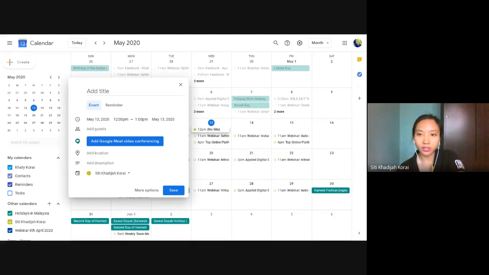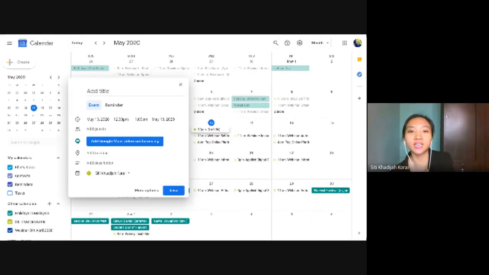Okay, so for the virtual classroom, it's just for you here. I'm just showing you how you can generate the link so you can share with your class. If that person doesn't have an email, can we copy the link and share it via WhatsApp? Yes, you can share it via WhatsApp.